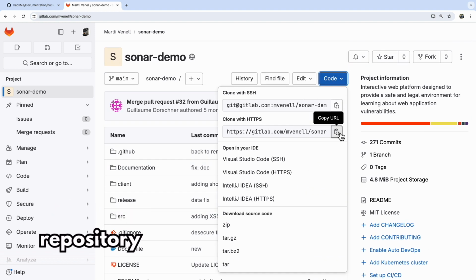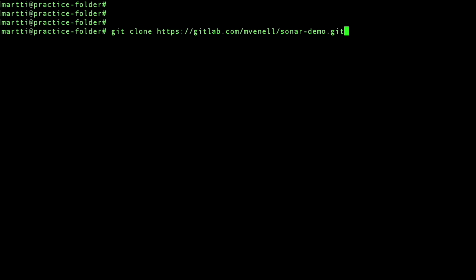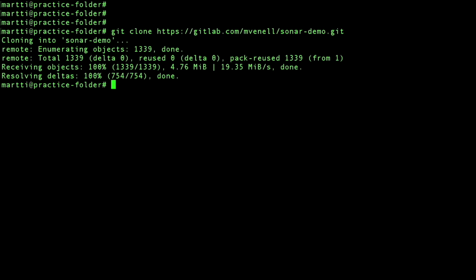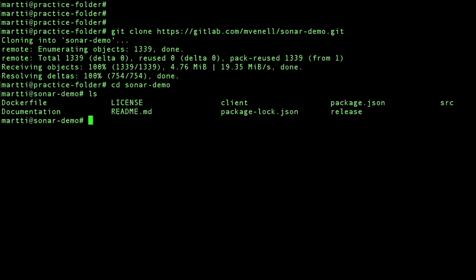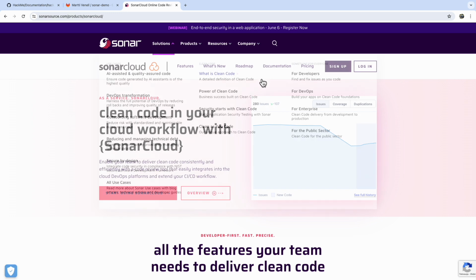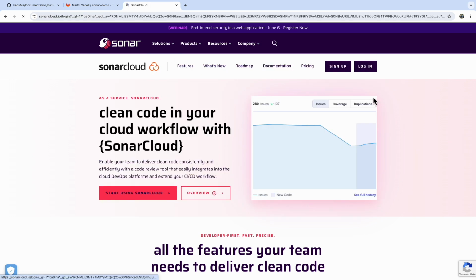Before we create the CI/CD pipeline, it's always a good practice to run the scan locally first. This helps identify any issues with your pipeline configuration before pushing things to the cloud. So let's clone the repository to our machine. While I'm using a MacBook for this demonstration, the commands we're using are compatible with Linux and Windows machines as well. Now let's head over to SonarCloud at sonarsource.com.